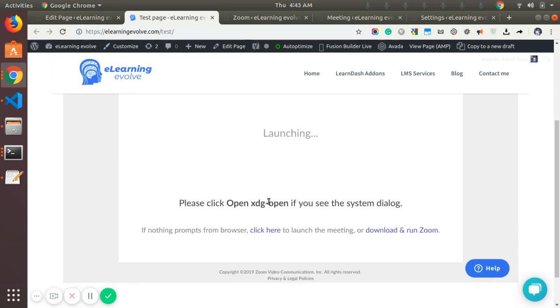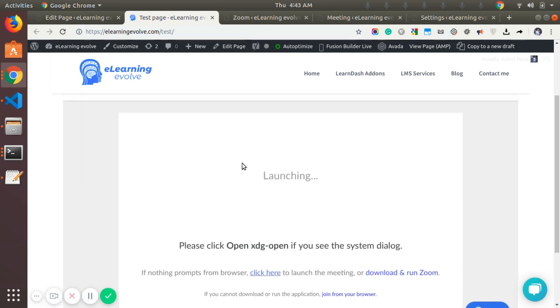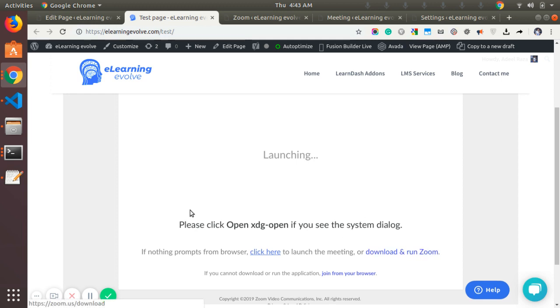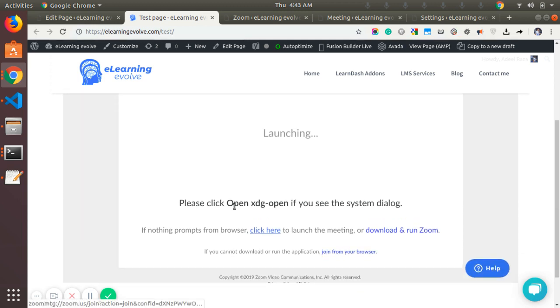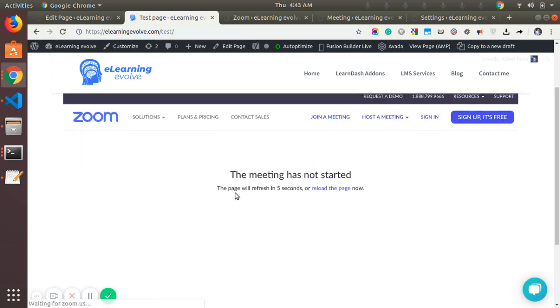So if you're an admin user, you can just click here. You don't have to download and run the Zoom software on your computer. You can just use the browser to begin the meeting from the browser. So you'll see a link here to join from the browser.